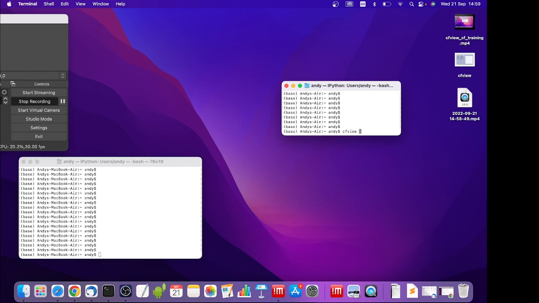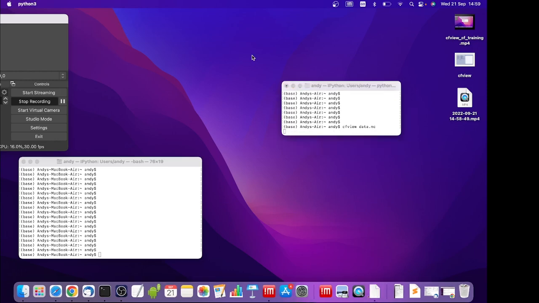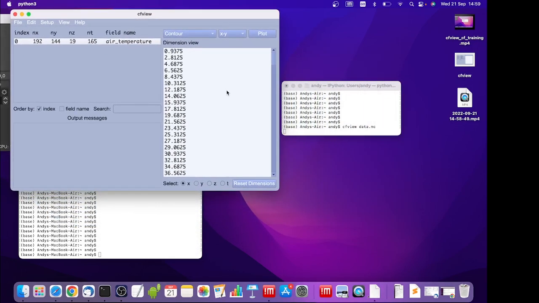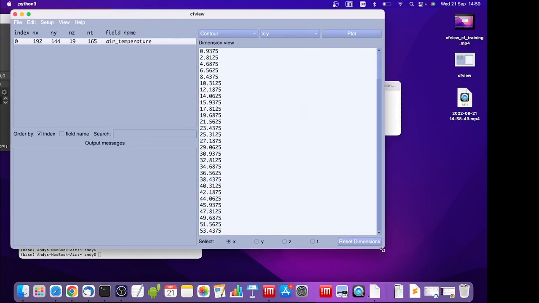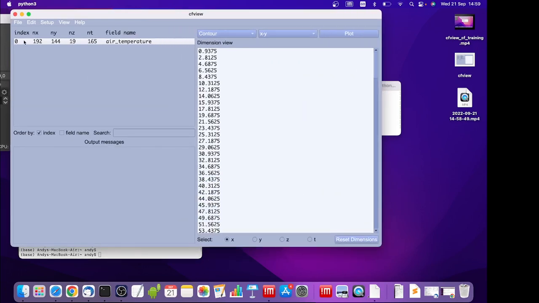So CFView data.nc. Here's the interface to CFView, and in the top left you can see that we've got one field with an index number of 0. We've got 192 x elements in it, as in longitudes, 144 y latitudes, 19 vertical levels, and 165 times. And in the bottom right you can see our dimensions.